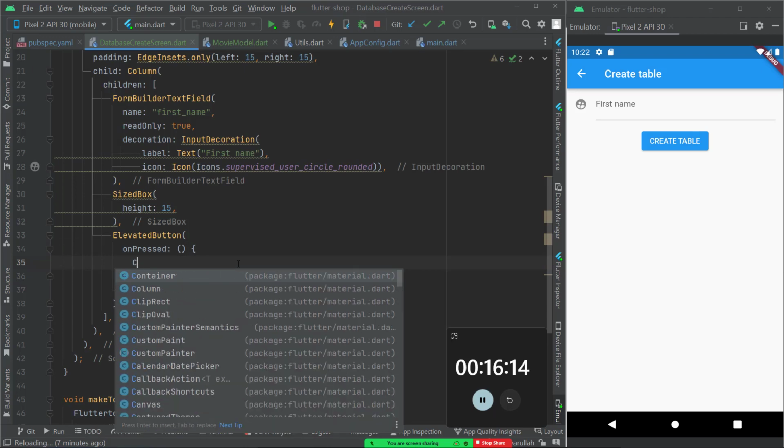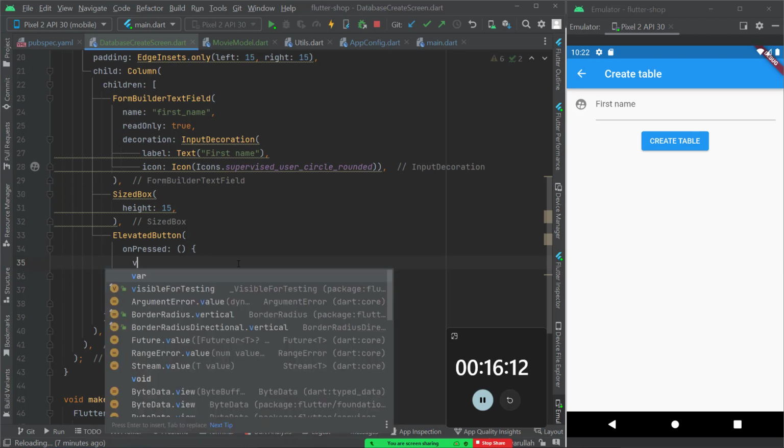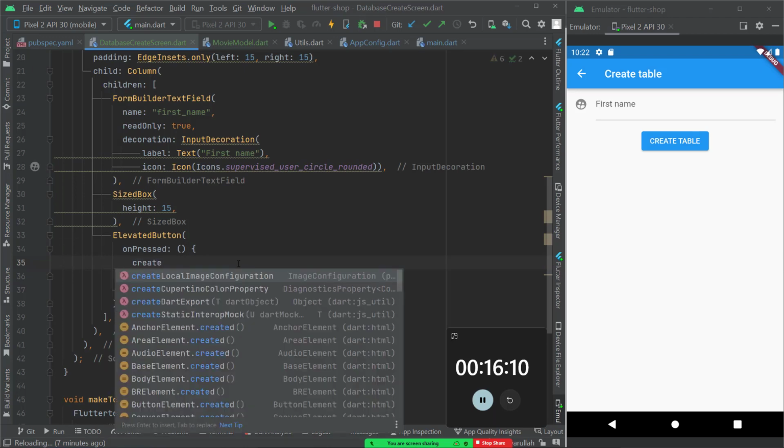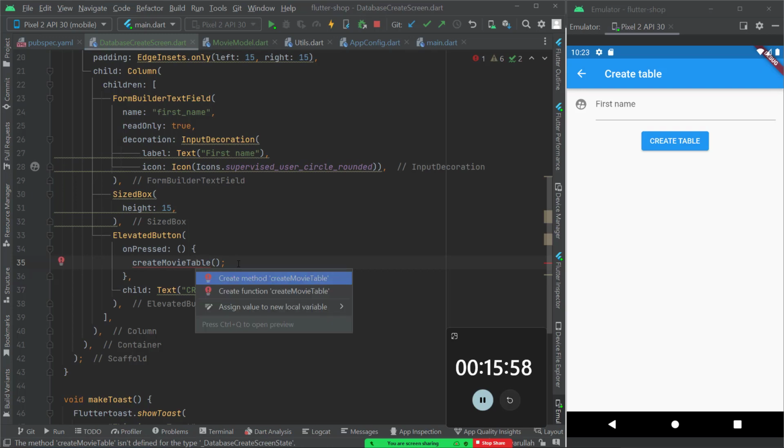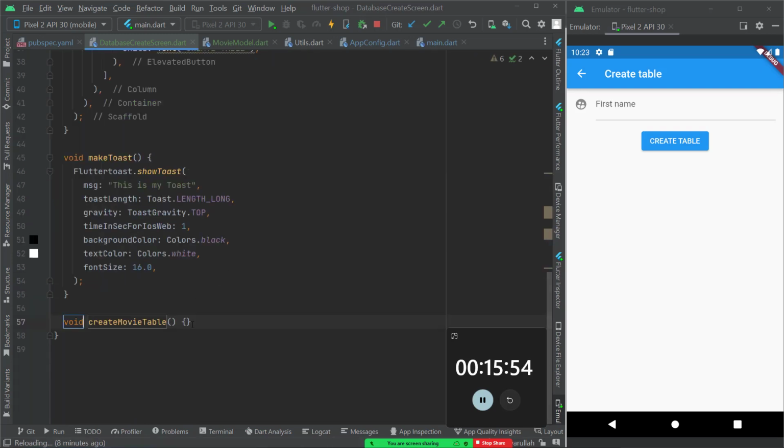So I'll come here and say create movie table, or I can say create new movie. Create movie table, just like this. Okay, so I can create here a simple method that's going to handle that. I can just press Alt and Enter, so that when I click this, it is called.